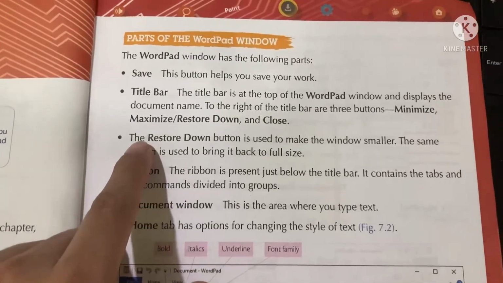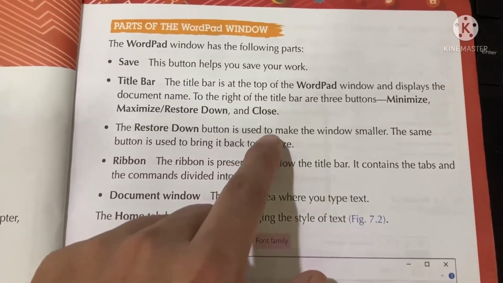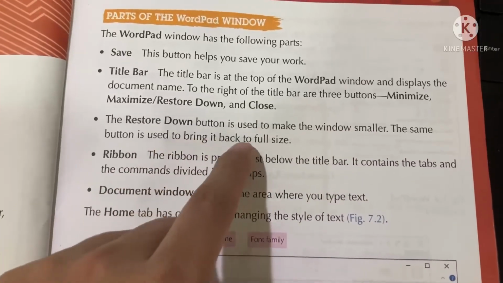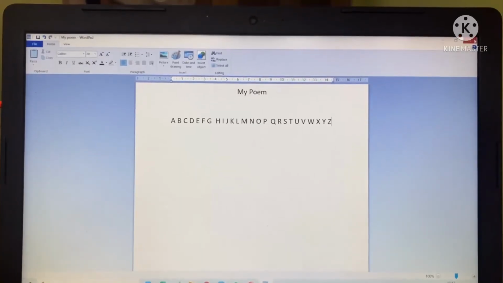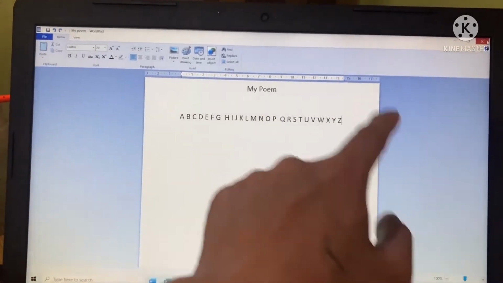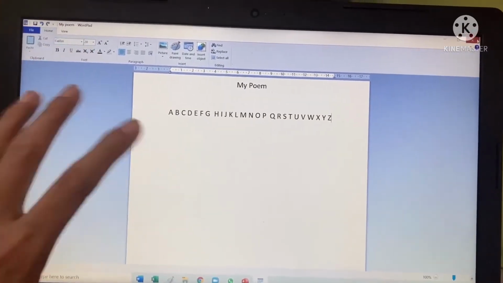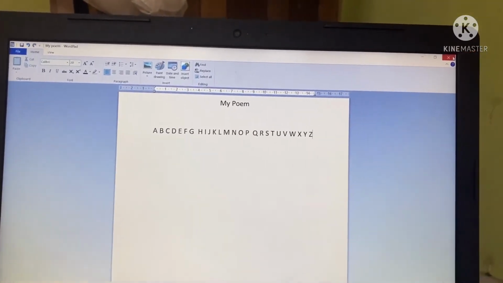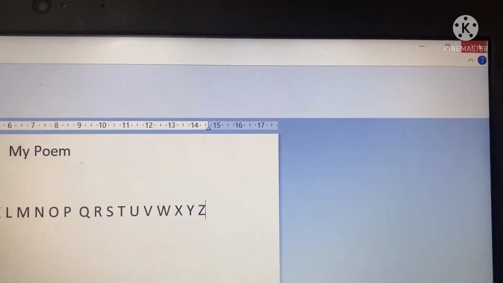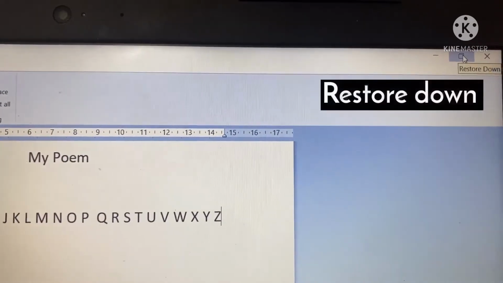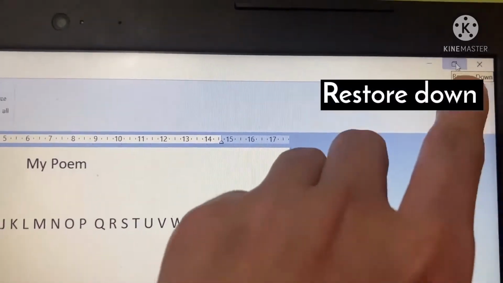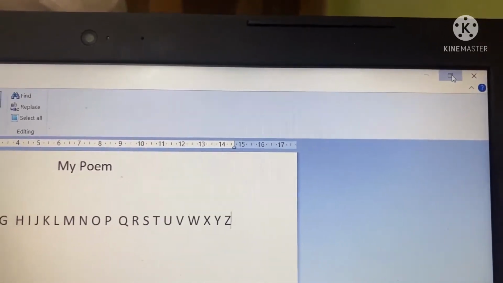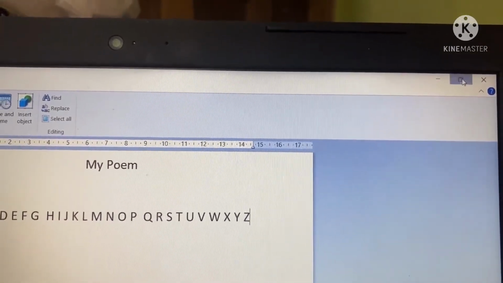Moving on, the restore down button is used to make the window smaller. The same button is used to bring it back to full size. So if you look at this window right here, it's at its full size, right? Because it's covering the entire screen. So if you look here, the second button on the right corner, it says restore down. So that means if you select this button right here, it makes the window smaller.